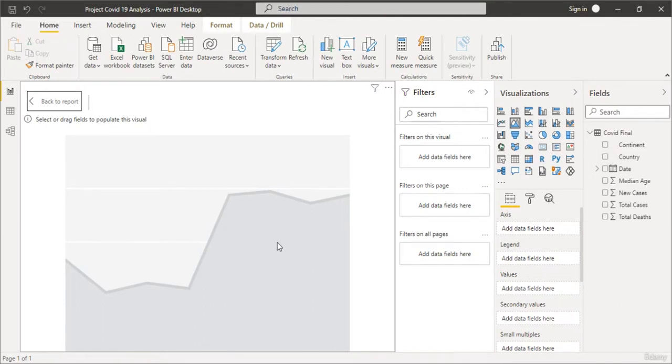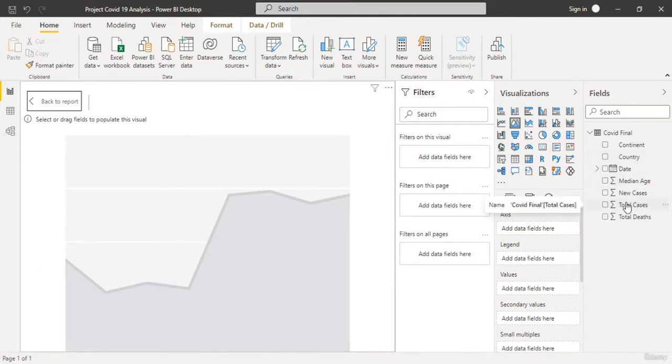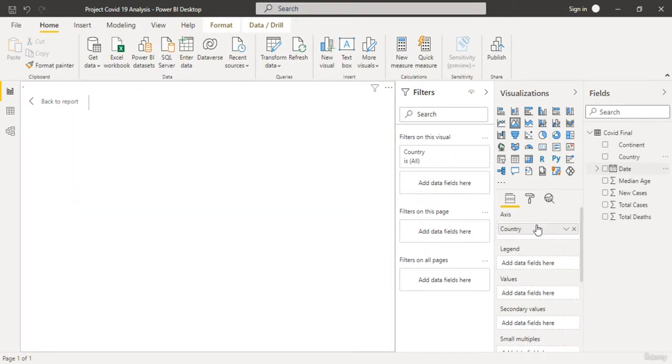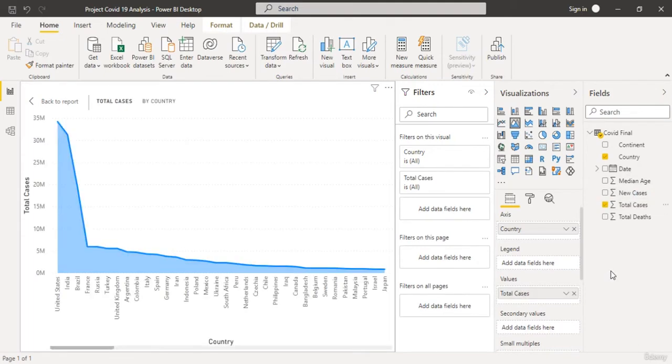Now what we need to do is just drag and drop the values. This area chart will show us the total cases by country. That means we have two values, the country value and the total cases value that we will be using. First of all, let's get this country value and put it into the axis part. Then we get this total cases value and put it into the values part. Now we need to wait for a few seconds till this chart is generated.